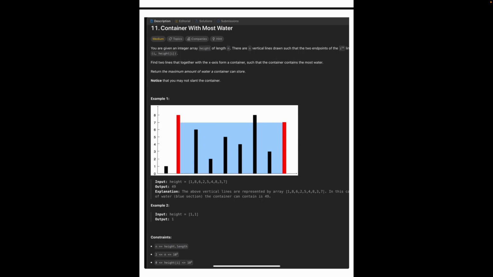So you are given an array height of length n. There are n vertical lines drawn such that the two endpoints of the ith line are (i, 0) and (i, height[i]). Find two lines that together with the x-axis form a container, such that the container contains the most water. Return the maximum amount of water a container can store. You may not slant the container.